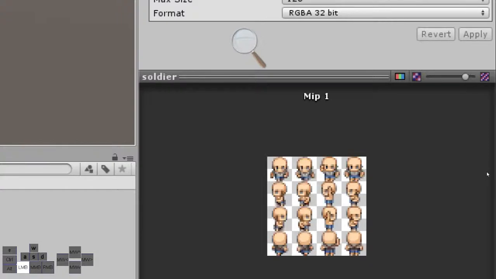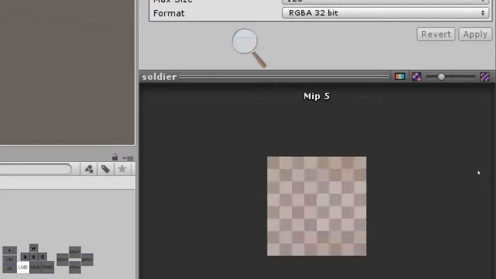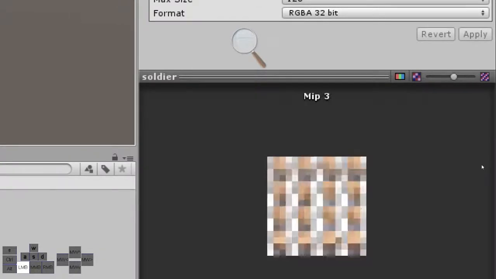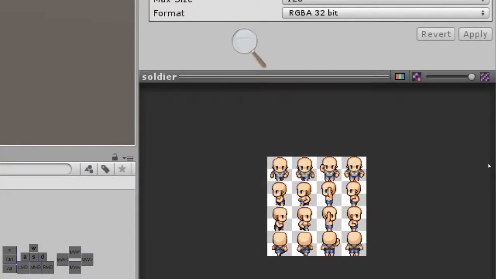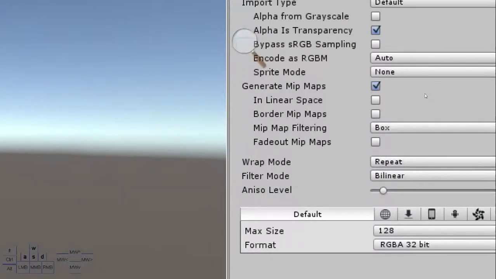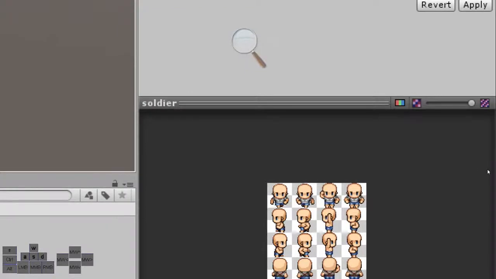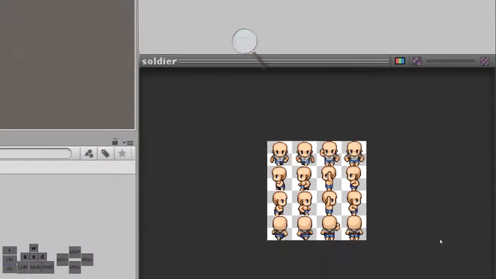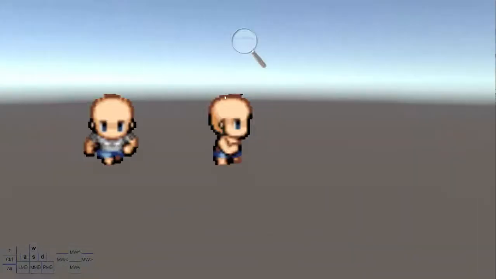You can see the mip map working here with this slider right here. Okay, so this can lead to a blurry image if we don't have a good mip map. It's very good to use mip maps for texturing cubes and things like that, but not for sprites. So I'm going to uncheck the mip maps, apply that. So now we don't have mip maps here, but still the image looks blurry.